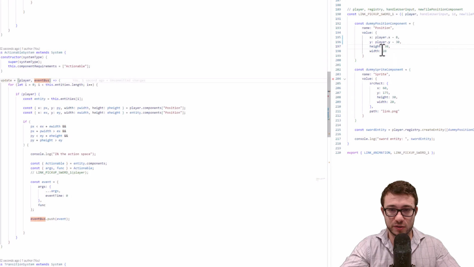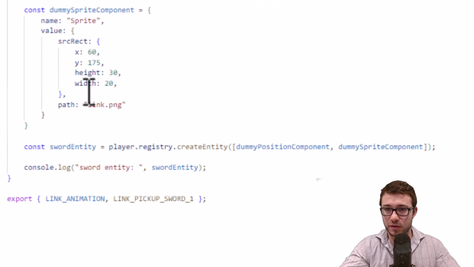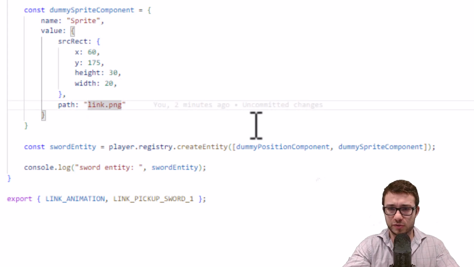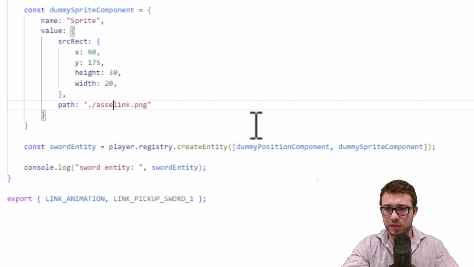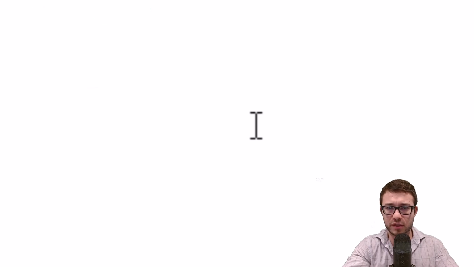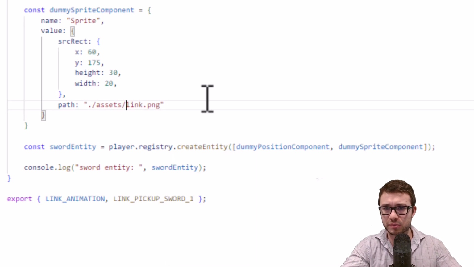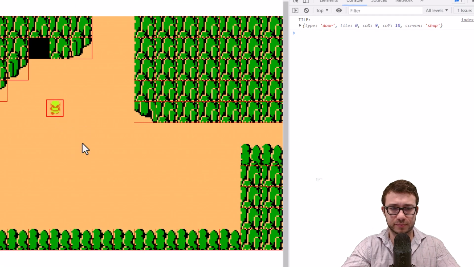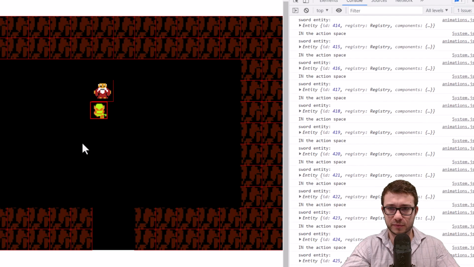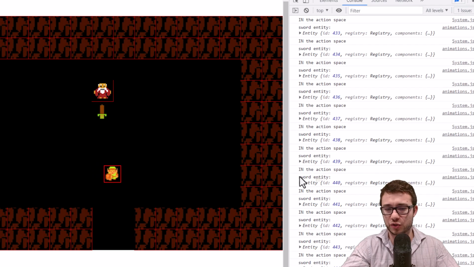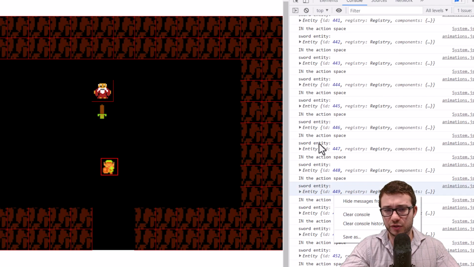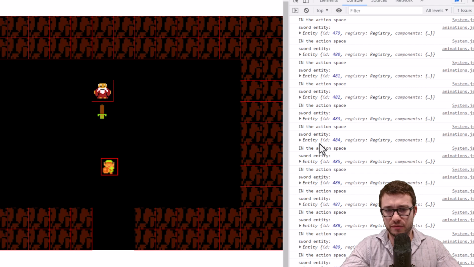We can go back into our text editor. And here we have our path. And it's supposed to be, let's see, I think it's assets, link PNG. I think that's how it's supposed to be. Let's try this again. Okay, cool. We're creating the sword entity. Now nothing's happening on the screen, but we can see by our console that the sword is being created and that there are no current errors with our code at the moment. That's good.